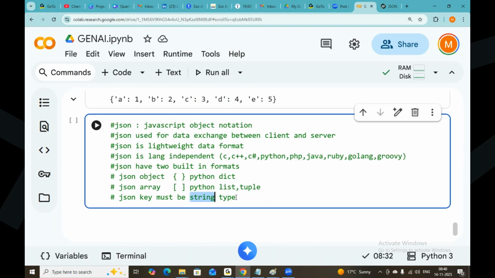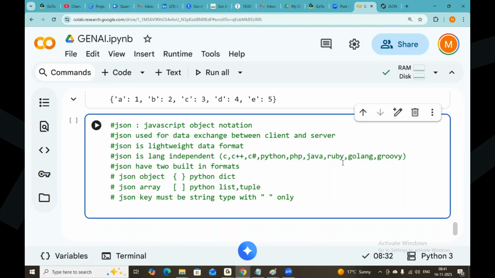What are they? A key must be string type with double quotes only. It does not allow single quotes. It does not allow triple single quotes. It does not allow triple double quotes either. Am I clear, sir? A key must be string type with double quotes only. Wherever you find a string in JSON, it is enclosed in double quotes only.